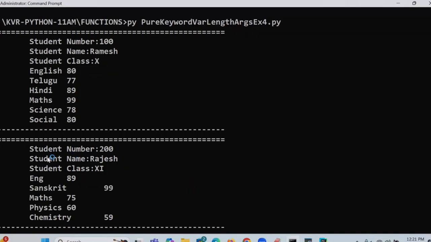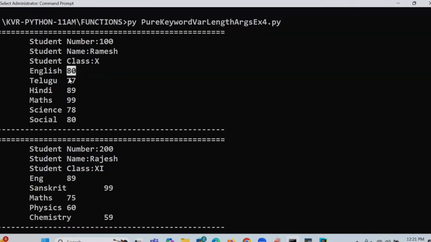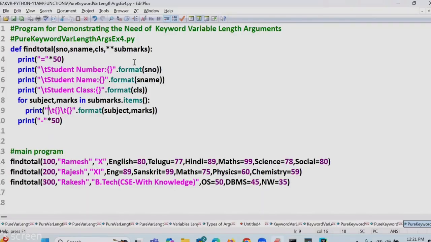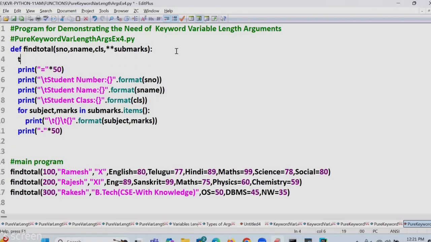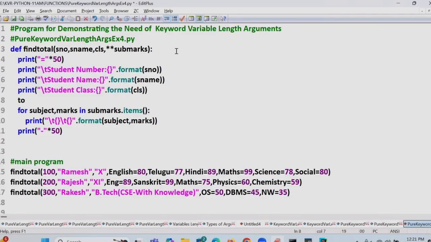Now I want to print the total marks. Total marks I want to print it. Total 80 plus 77 etc. I want to print it. How do we print the data? Here I am going to write it. TOT marks. Here during this time I want to print TOT marks.